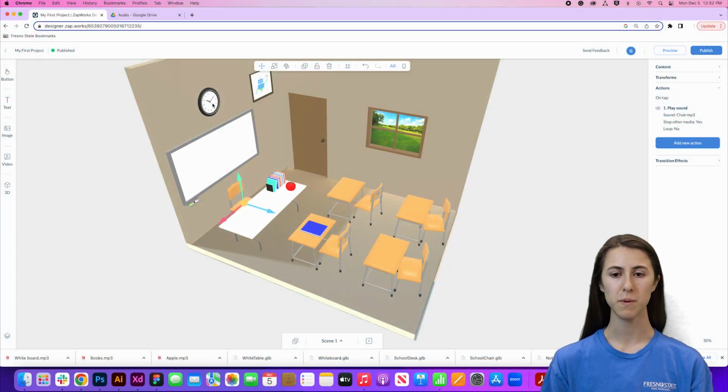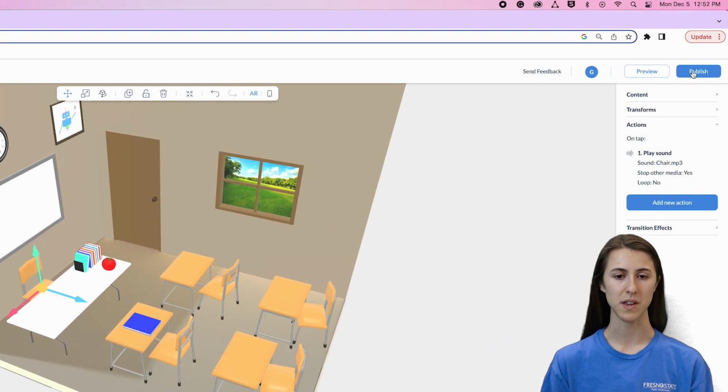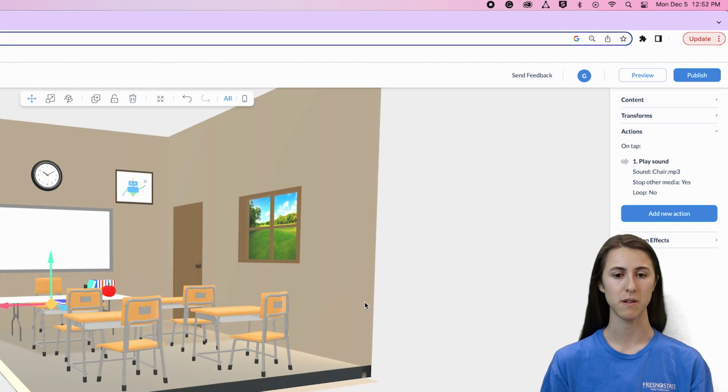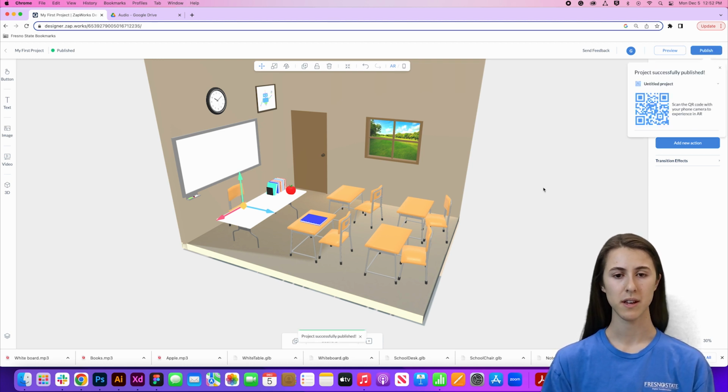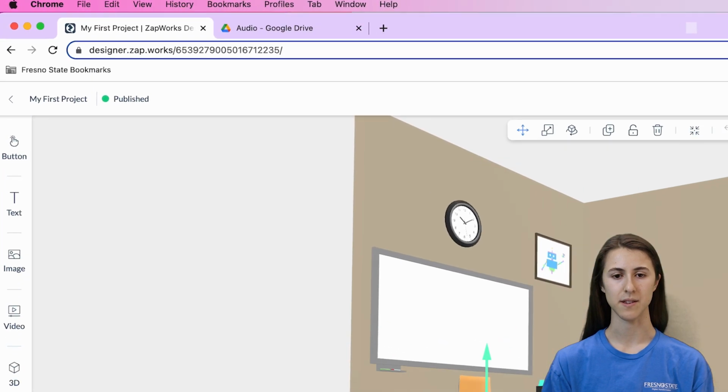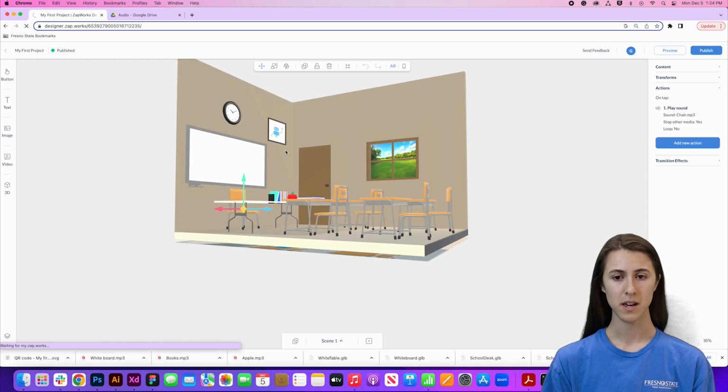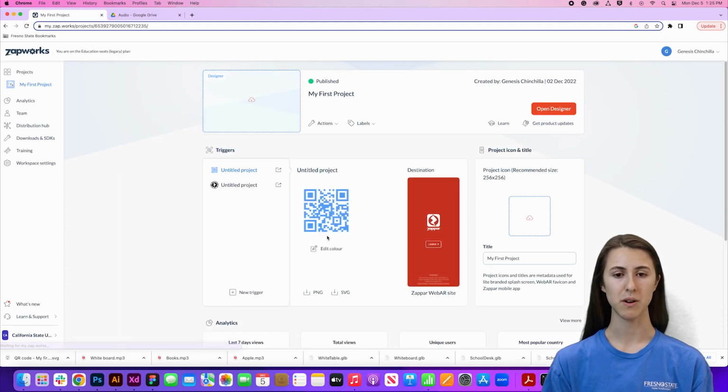First things first, open your project in ZappAR, and once you're inside, click on the blue button at the top right that reads Publish. This will make your project available for others to see. After publishing, you will see that it comes with a QR code. Now click on the arrow on the left side next to the name of the project. Here is where you can see the information about your project, and most importantly, the QR code.